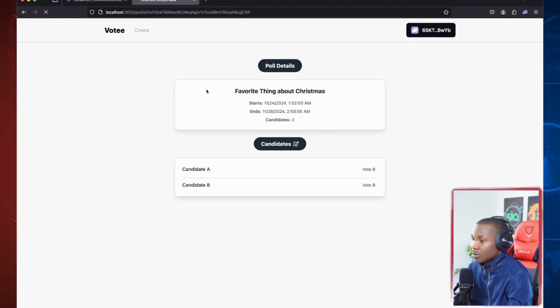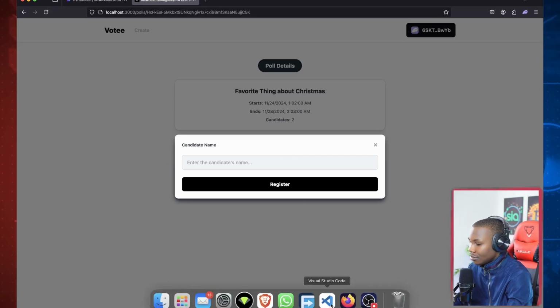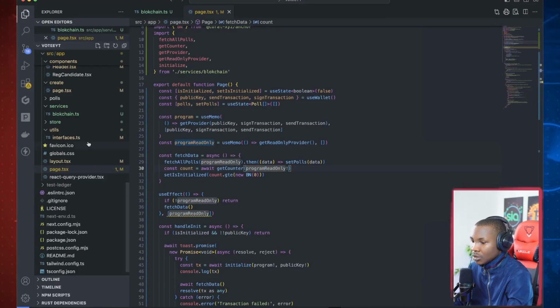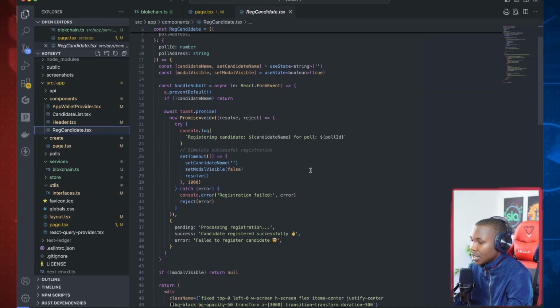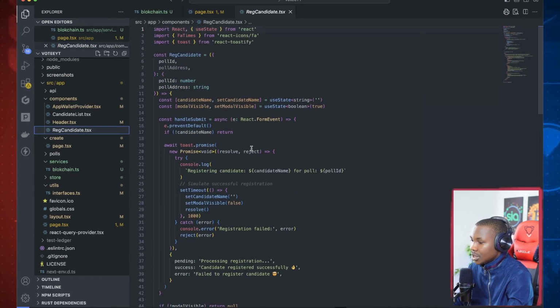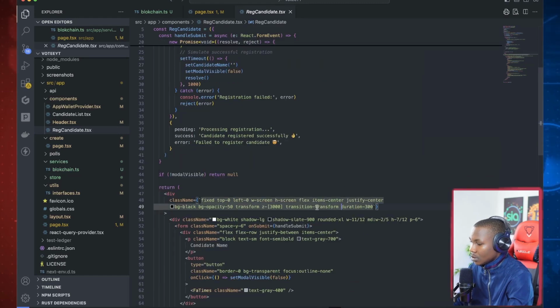But before we do so, I want to first resolve this thing that keeps popping up. I want to make sure that it's reduxified. Right now it's just dummy. So let's reduxify it. To reduxify that, you come to this reg candidate, this is the candidate registration portal. At this point, this set modal visibility is what is triggering this. So this was supposed to be dynamic.